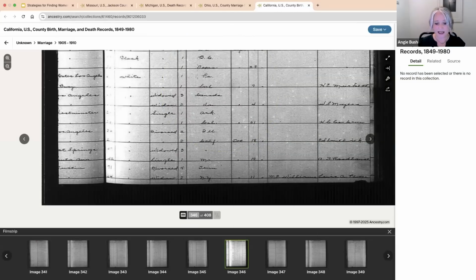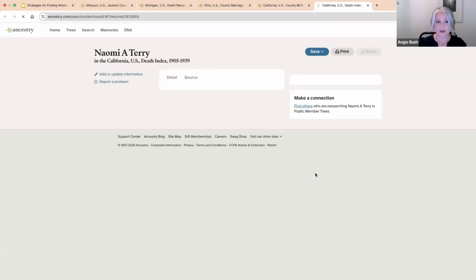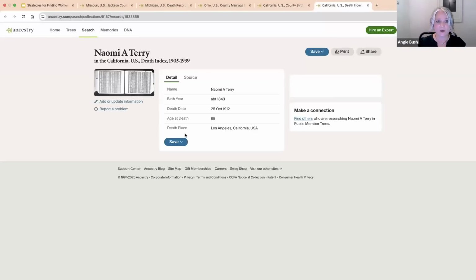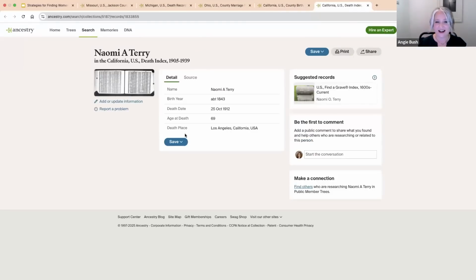And then I also looked at Nancy's death certificate. This was another one where we have great information on Ancestry as far as the index goes, and when she died, but we actually had to go get her death certificate elsewhere, which I'll show you momentarily.